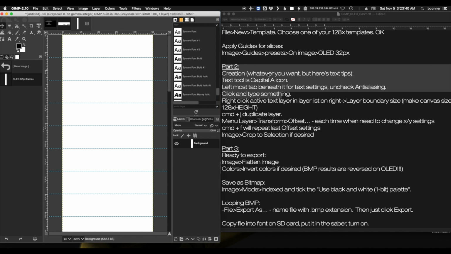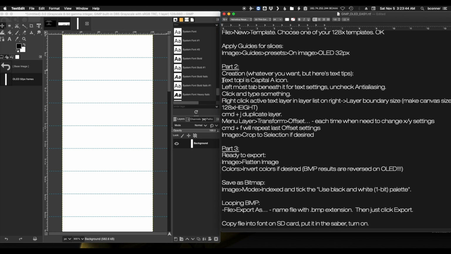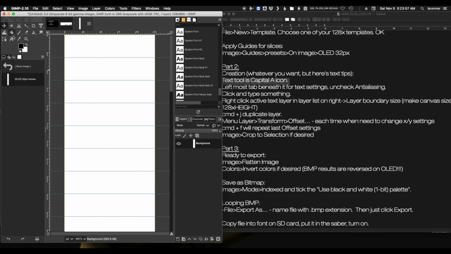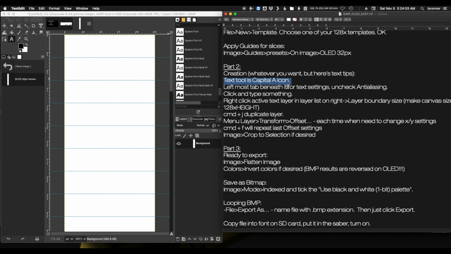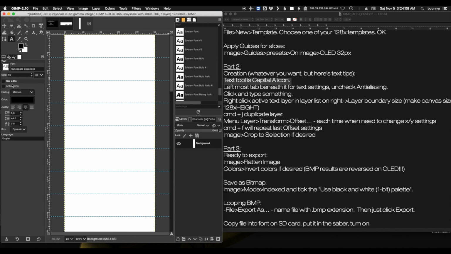So this could be whatever you want. But if you're using the text tool, figured here's some tips. So the text tool, let's make the same clash with disappearing letters that I did in the other series, right? The text tool is the capital A icon. So boom, here's the text tool. And the leftmost tab beneath it is for the text settings. So we want to come to our text tool and look at the settings.